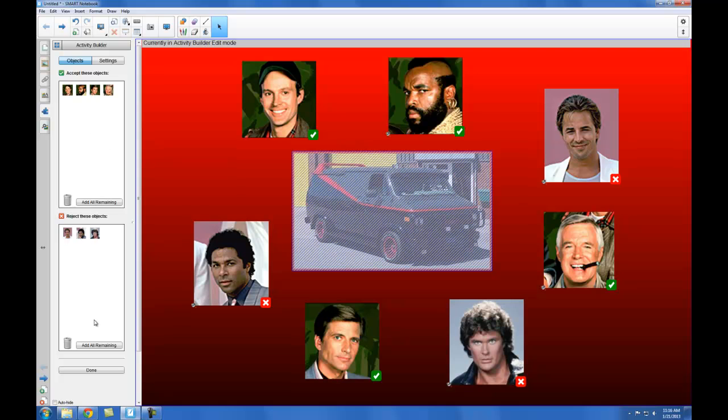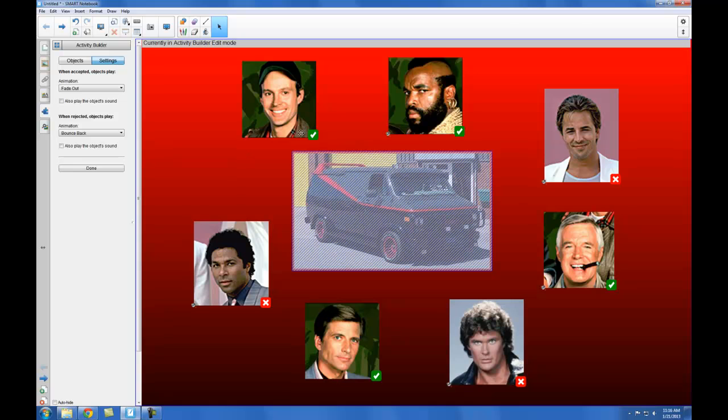Now, before I click done, I want to make sure I go into settings because I have audio added. You can change the animations if you like. The accepted animation is a fade out, so it looks like it actually goes into the van. And I want it to also play the object sound. And I would like the rejections to also play the object sound. Now I can click done.